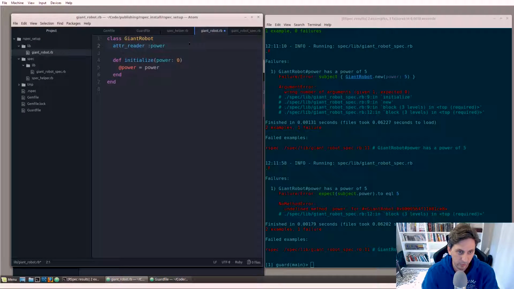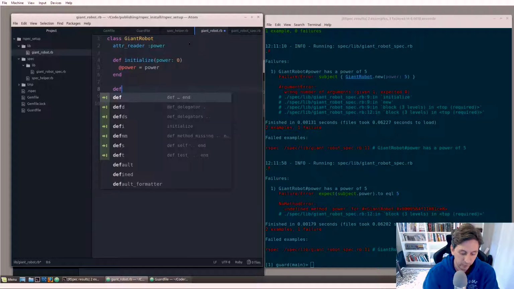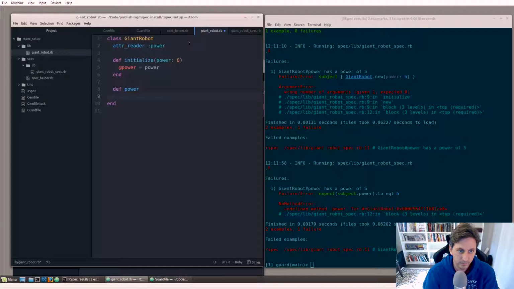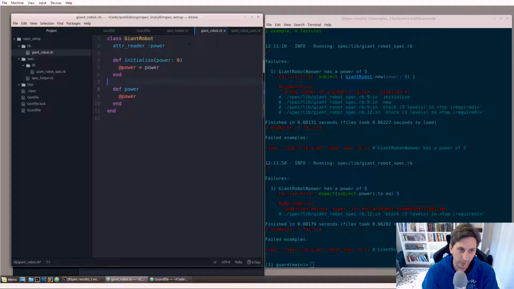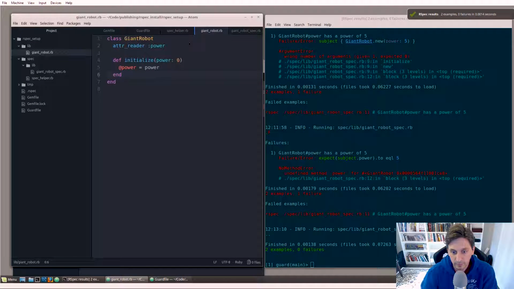And then we also want to be able to ask a giant robot what its power is, and that's what this is doing. It's just setting up a method where we can look at that instance variable. And you could similarly, if you wanted to, just do def power that returns power. That's just the attr_reader, power is just a shorthand, a macro for that. So we'll save this, and there we go.